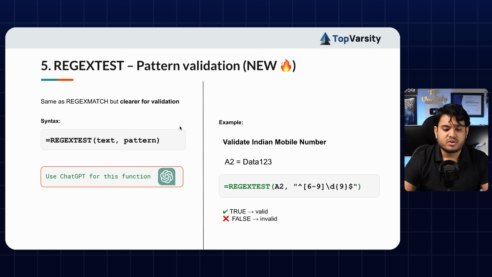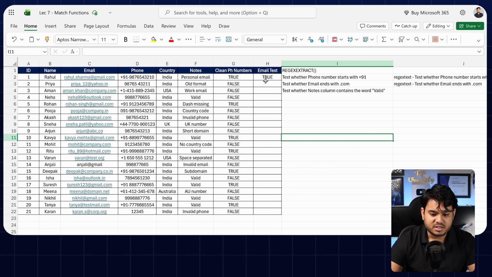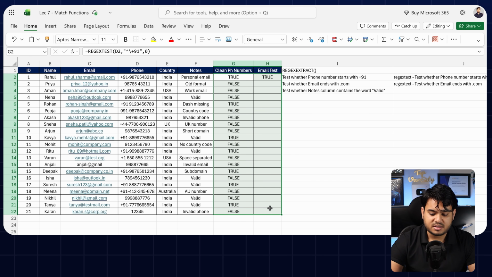The next function we are going to talk about is REGEXTEST. So REGEXTEST is pattern validation, a new function, the same as REGEXMATCH but clever for validation. Okay, so validate Indian mobile number, and this is our text we are selecting, and this is our pattern again. So the answer will be true. If it is true, then it's valid. If it is false, then it will be invalid. Okay, so we'll see this using an Excel sheet, and this is the formula.